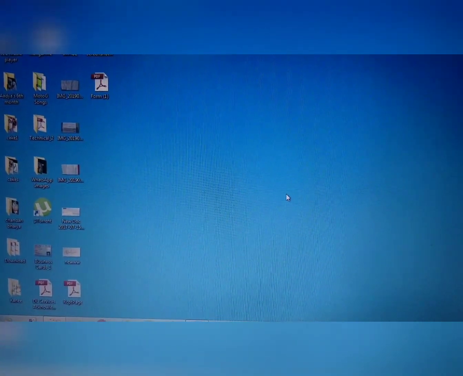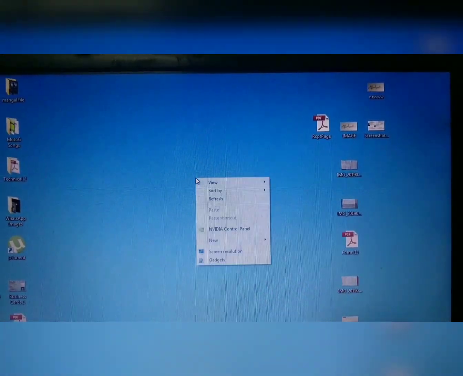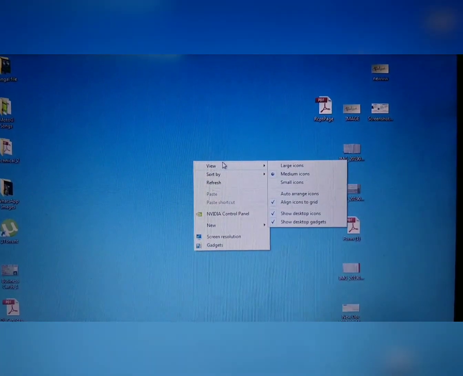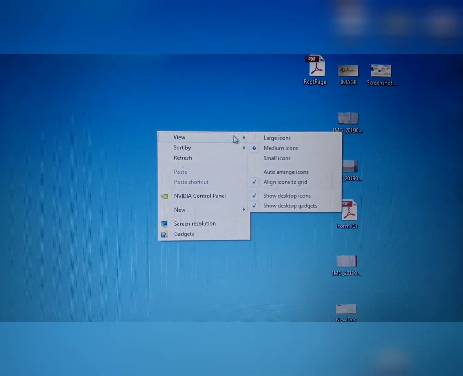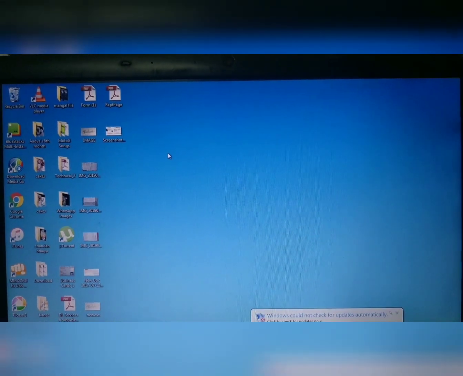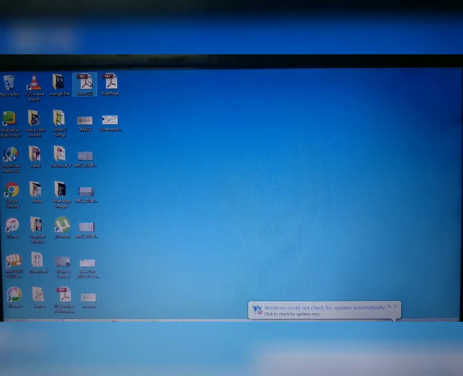Automatically that icon is arranged on the left side. Now let's see how to arrange the icons on the desktop. Right click on the blank area, then go to the view option, then click on the auto arrange icons checkbox. Then automatically all the icons are arranged on the left side.